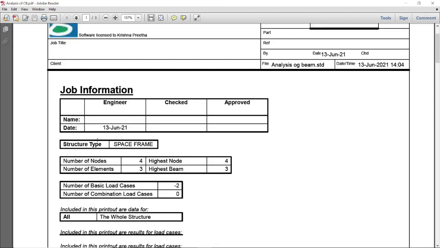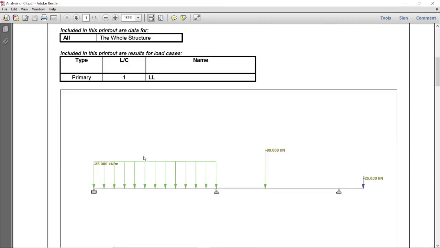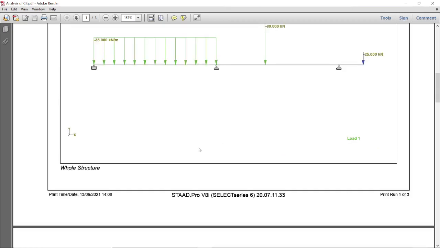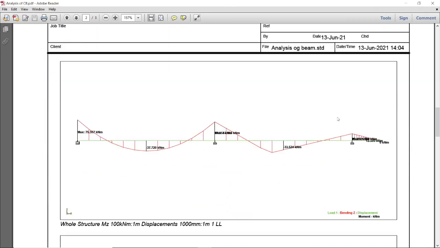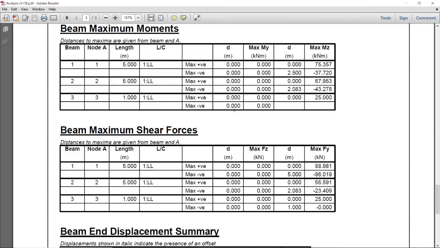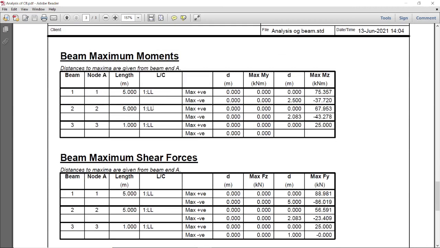Here the job information will be there. Then we can view the beam detail with loads. Then we can view the bending moment diagram, then the shear force diagram with the values. Then we can view the maximum bending moment for the span AB, beam number 1 indicating span AB, beam number 2 indicating span BC, beam number 3 indicating span CD, with lengths of 5 meter, 5 meter and 1 meter.